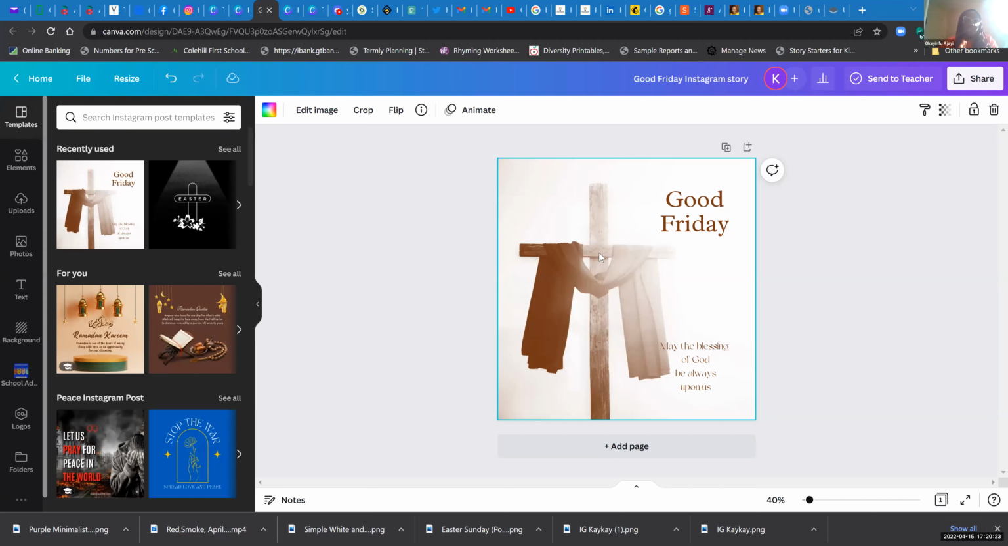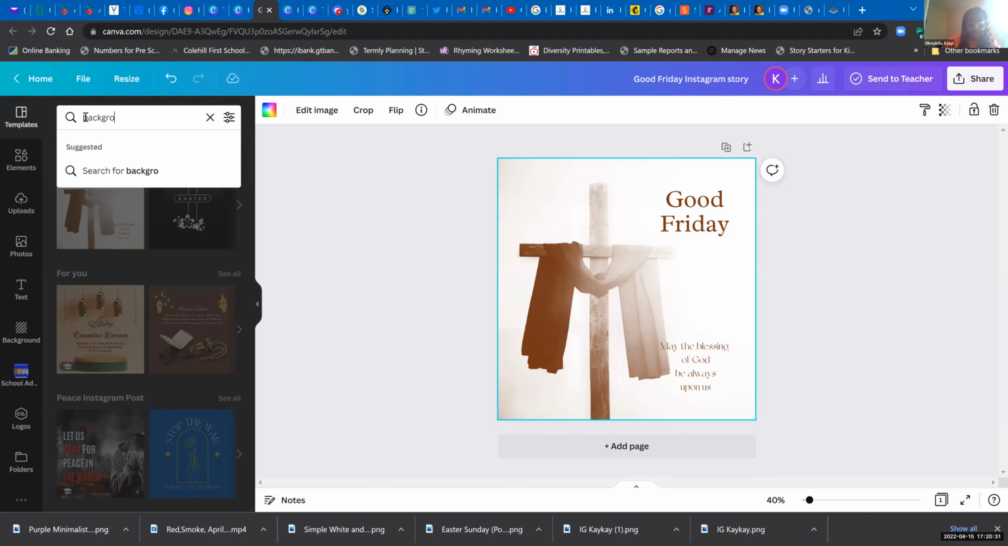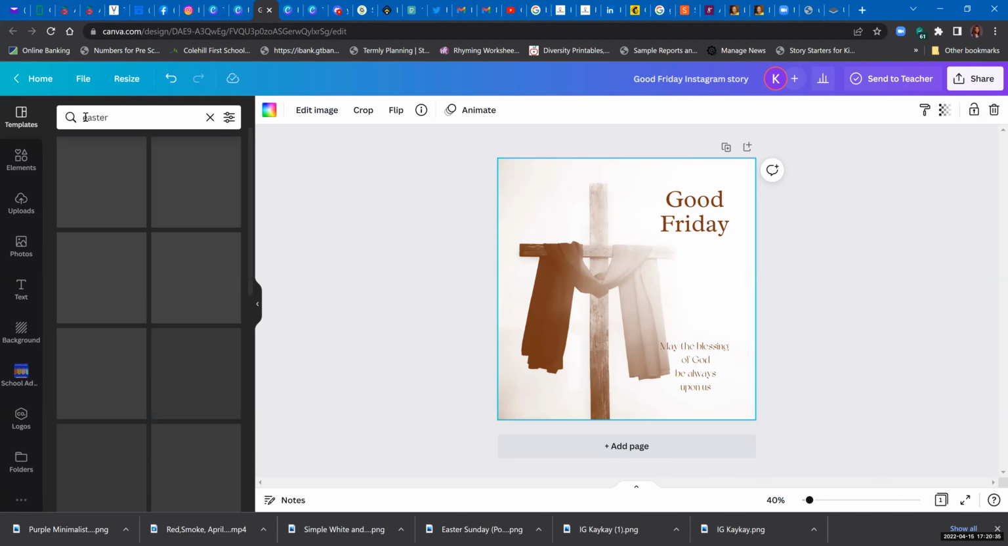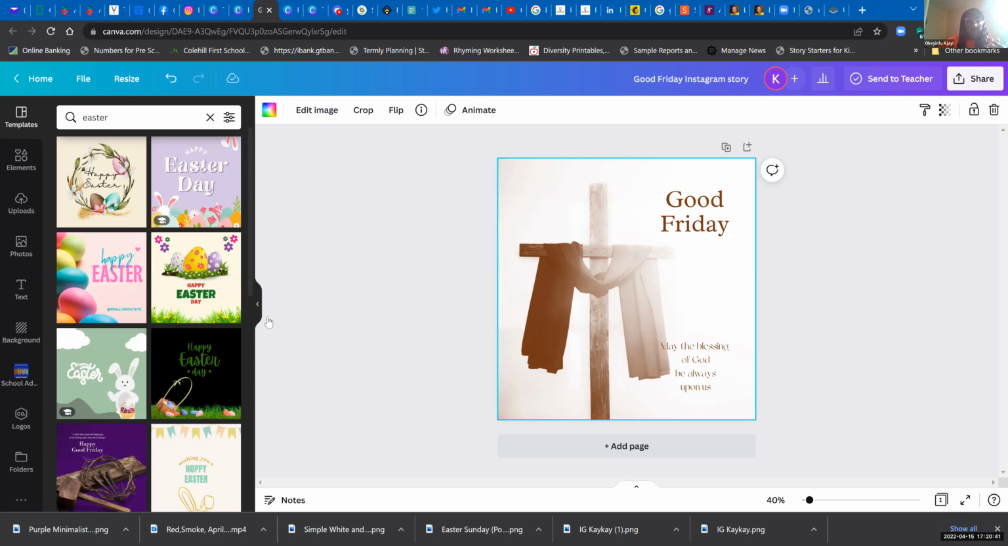Now, because I'm doing Good Friday, I'm like, you know what? Let me transform Babe for Good Friday. So I can come to templates and I can do background. I can do Easter. Click enter, and it's going to pull up some backgrounds for me. Even if you were on the free one, it will still do the same thing for you. It would limit what you get, but you will still get it.